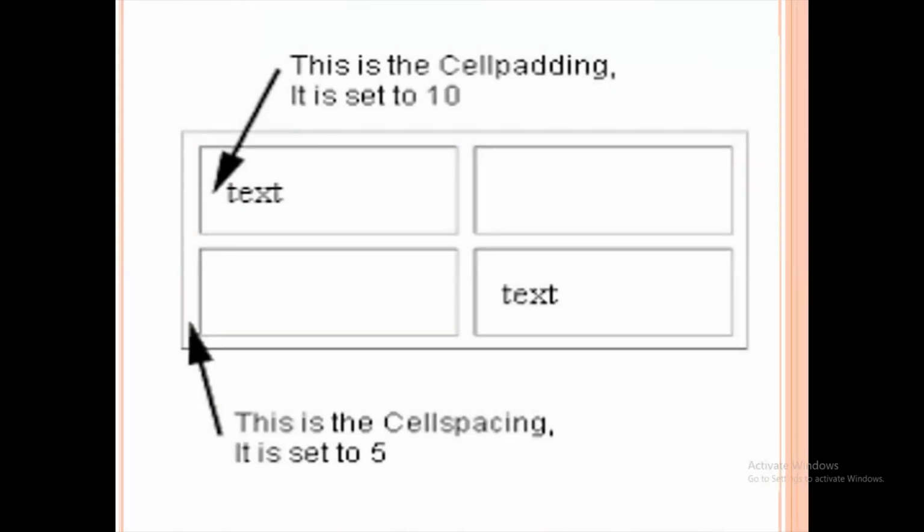Now look at this example. Here this is a cell. This is cell 1, cell 2, cell 3, cell 4. This is the text in this cell, and the distance between the cell boundary and the cell text is called cell padding. We can increase or decrease this by using any value. Here I have set the value 10.